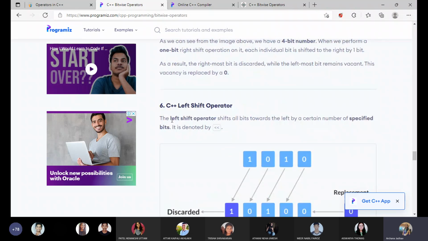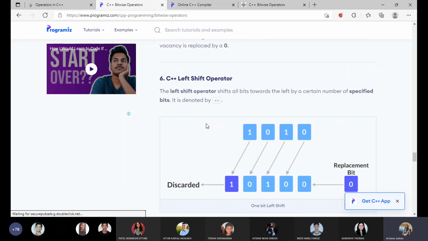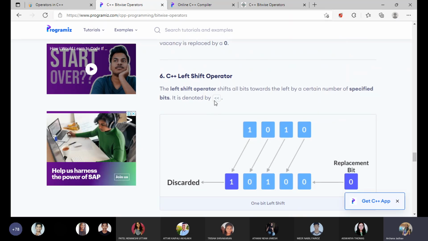Okay. Similarly, you have this C++ left shift operator. Here what you will do, the left shift operator shifts all bits towards the left by a certain number of specified bits. So it is denoted by this one.